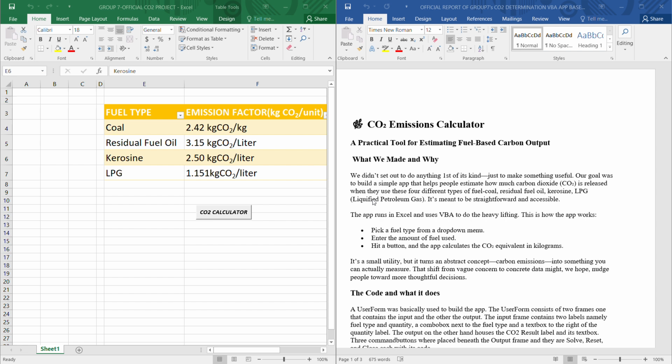And we didn't set out to do this. We just wanted to do something very useful, and our goal was to build a simple app that helps people estimate how much carbon dioxide is released when they use different types of fuel, like coal, residual fuel, kerosene, and LPG. It was meant to be very straightforward and accessible.